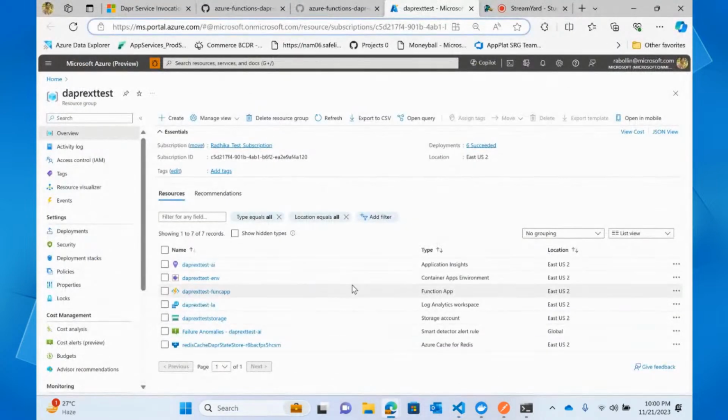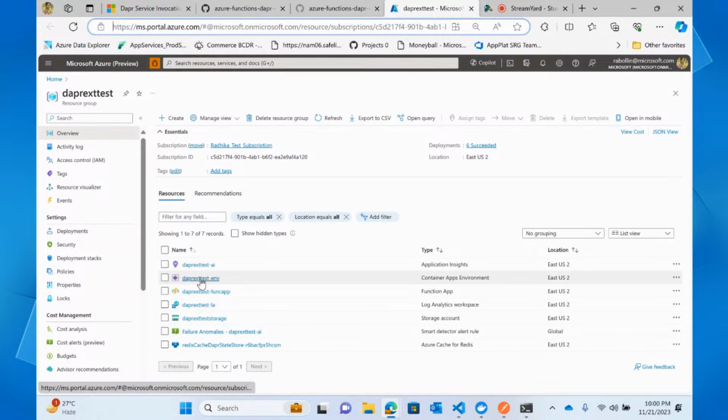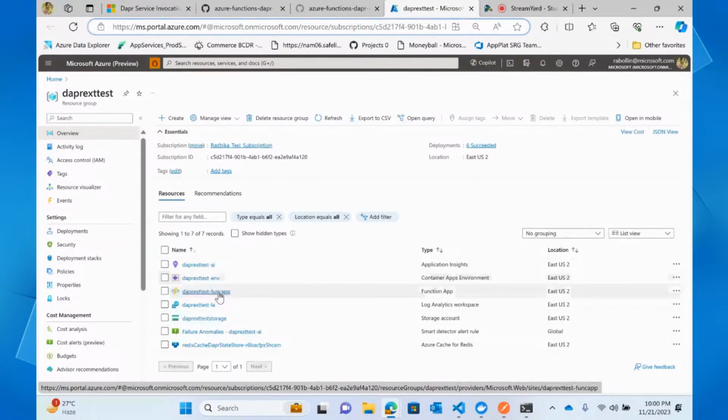The actual code execution will take a bit of time, so that's the reason I created all these resources using a bicep script before the demo itself. So I have these resources deployed as part of the quick start, where it creates the container app environment and the function app, along with App Insights for intercepting the traffic and monitoring the requests that come to the function.